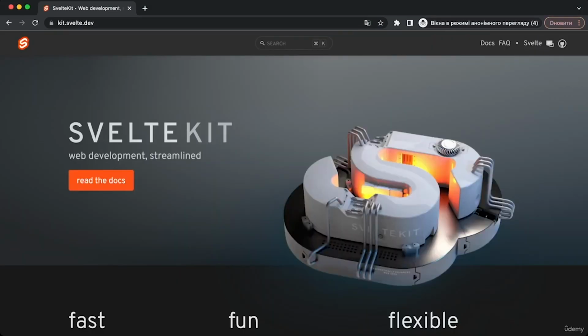Welcome back, and in this video we're going to talk about what SvelteKit is and how you can use this to build your Svelte applications. So in the previous lesson I showed you the main features of the Svelte framework, how you can create simple apps and also reactivity and other things.